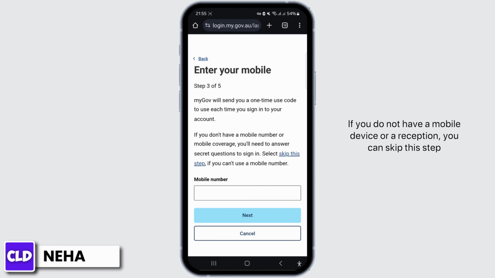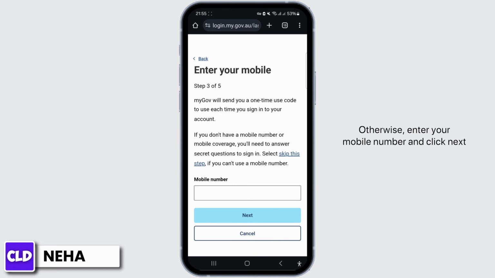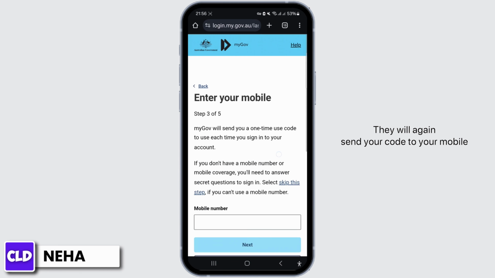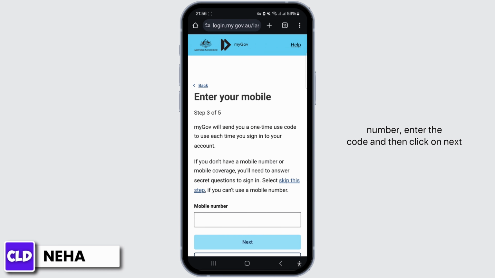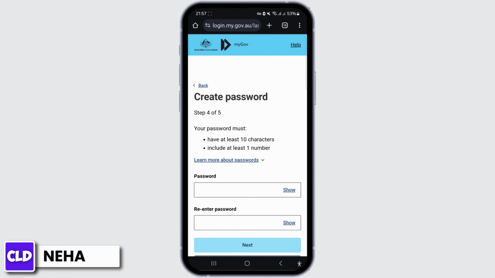If you do not have a mobile device or reception, you can skip this step. Otherwise, enter your mobile number and click Next. They will again send you a code to your mobile number; enter the code and then click on Next.